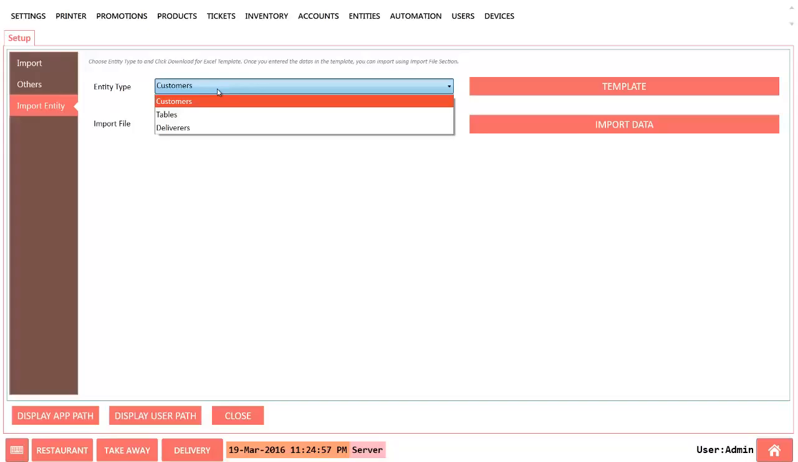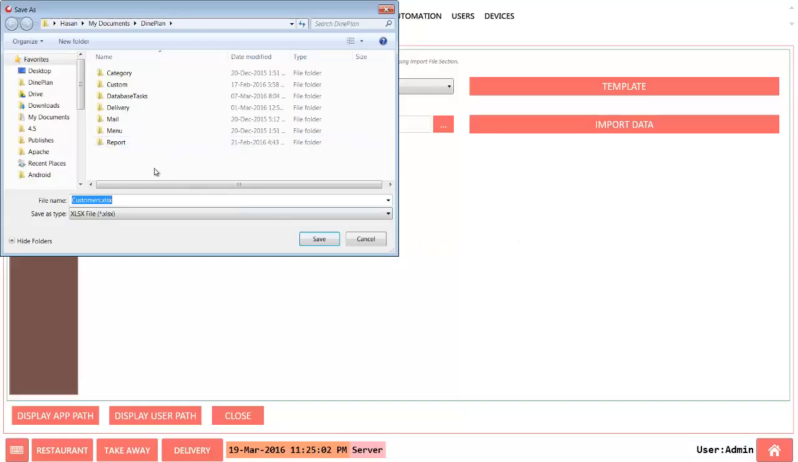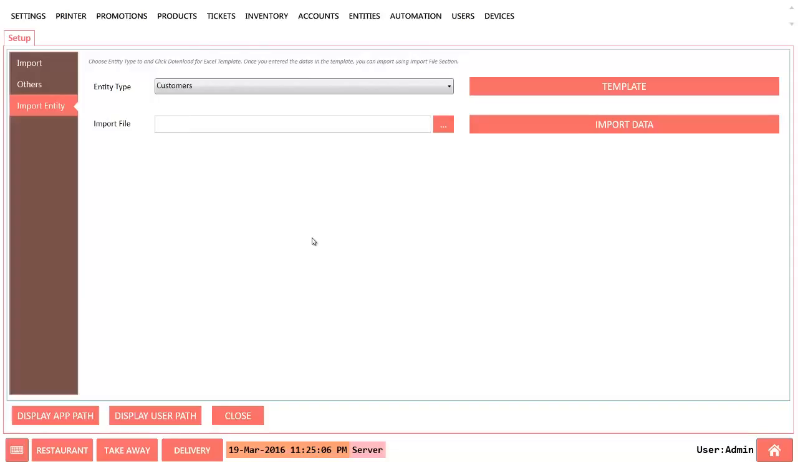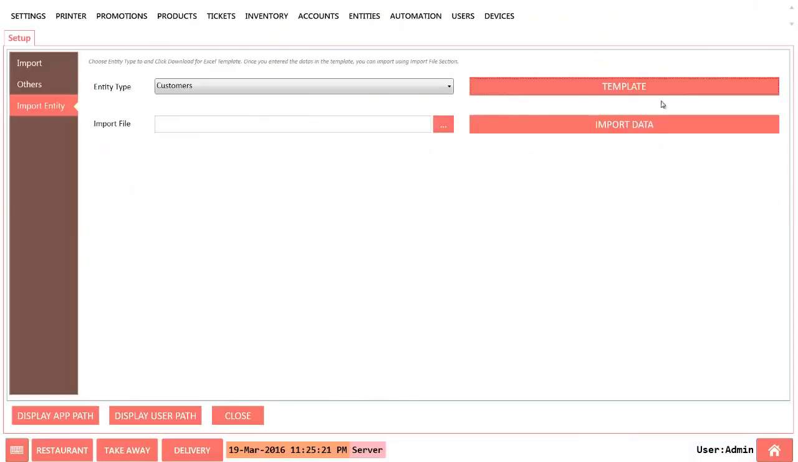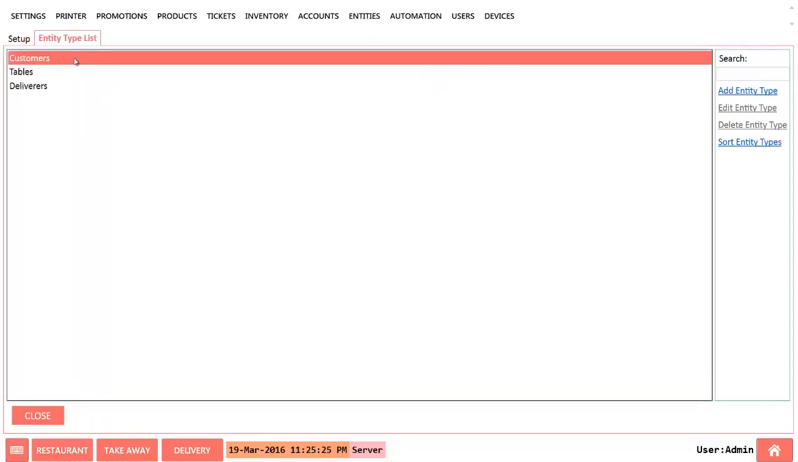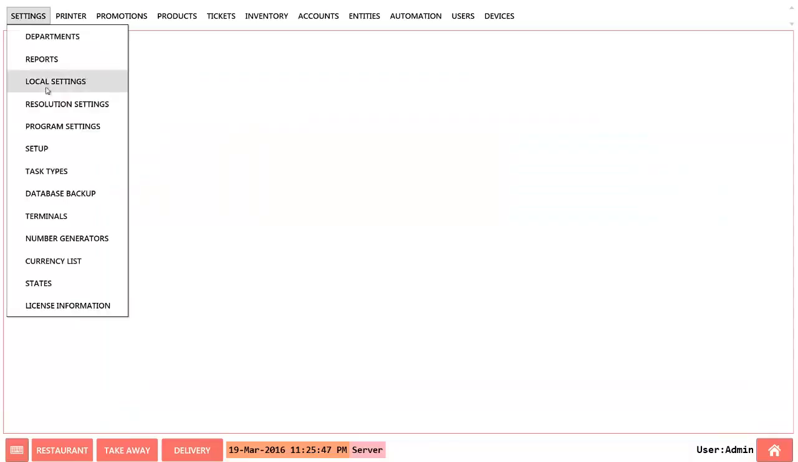To get a template, just choose the entity type and click template. It asks you for a location where you want to store the template. Just click save. It will get saved. A template is nothing but all the fields of the particular entity type. In our customer details, if you go to our customer, you can see that customer has an entity type which has these fields: customer name, address, and customer region. That's what is depicted in the Excel file. Let me show you how to import it.